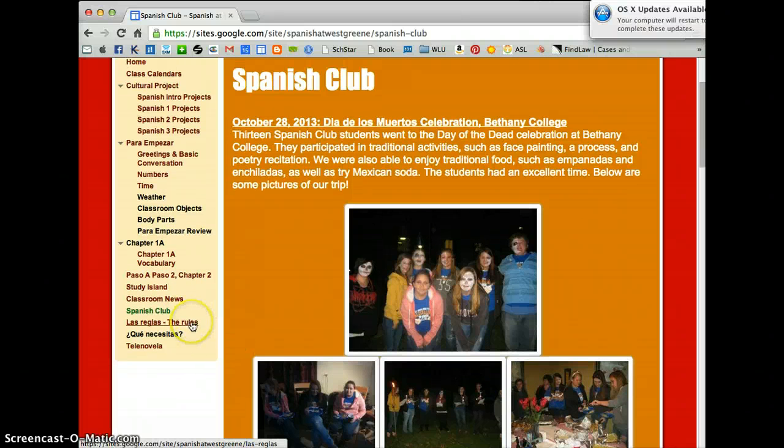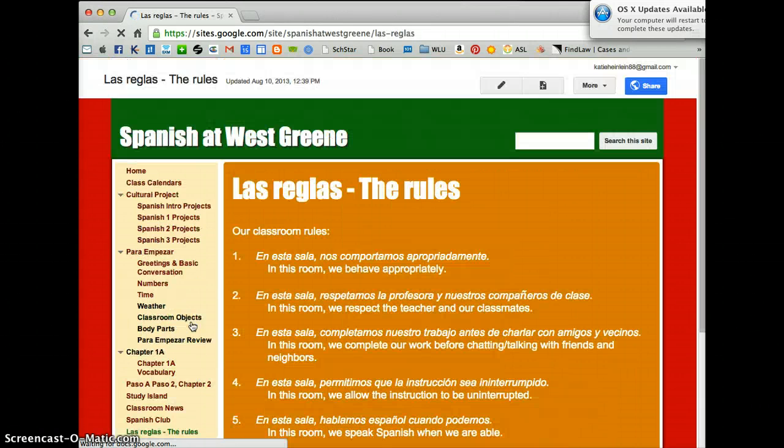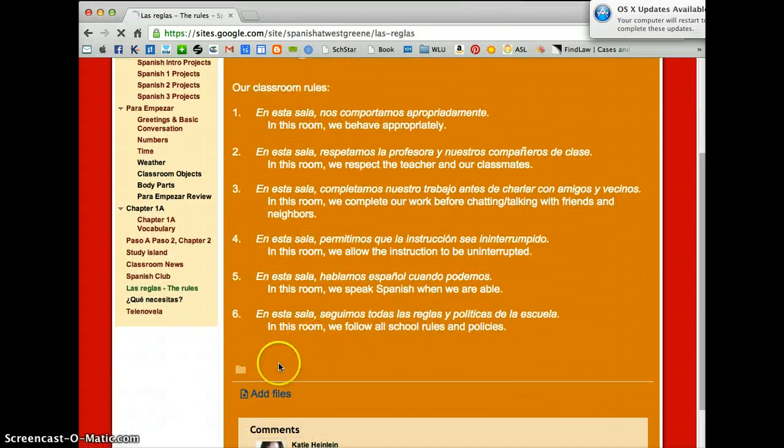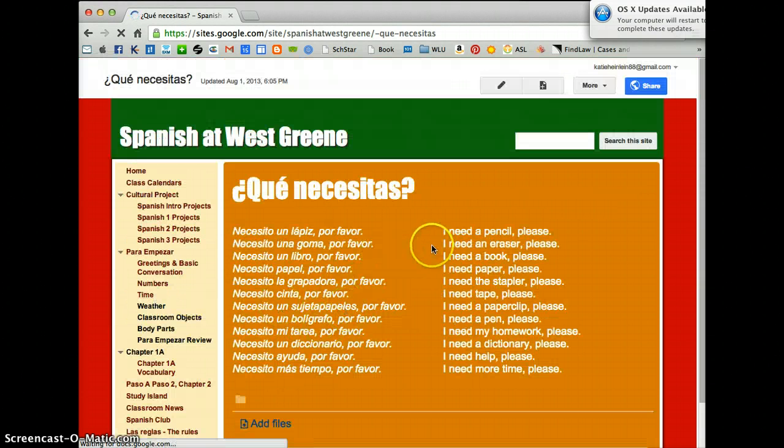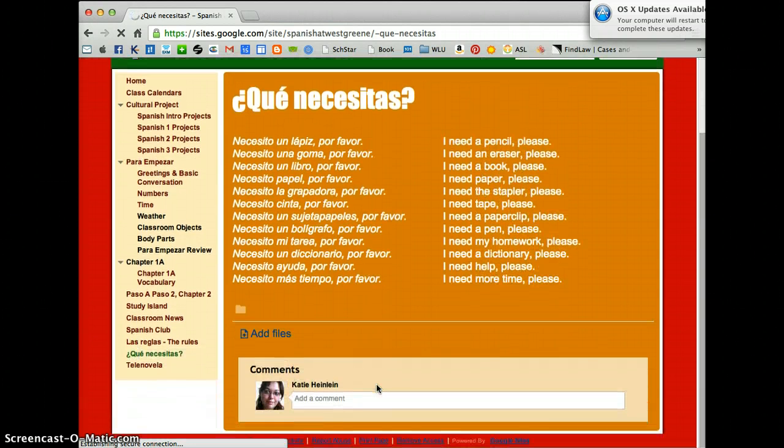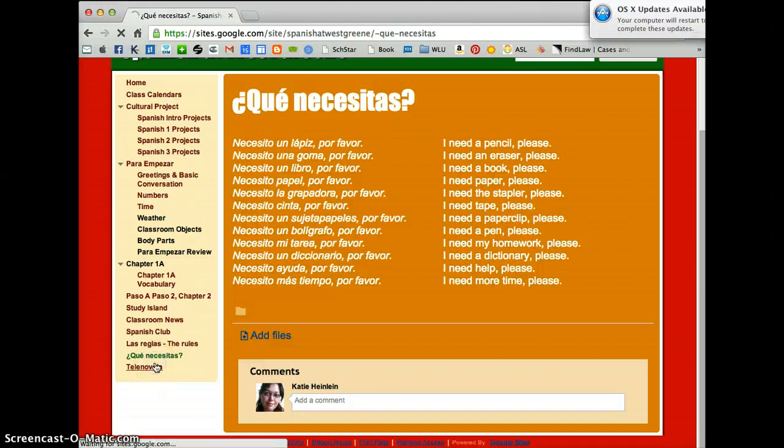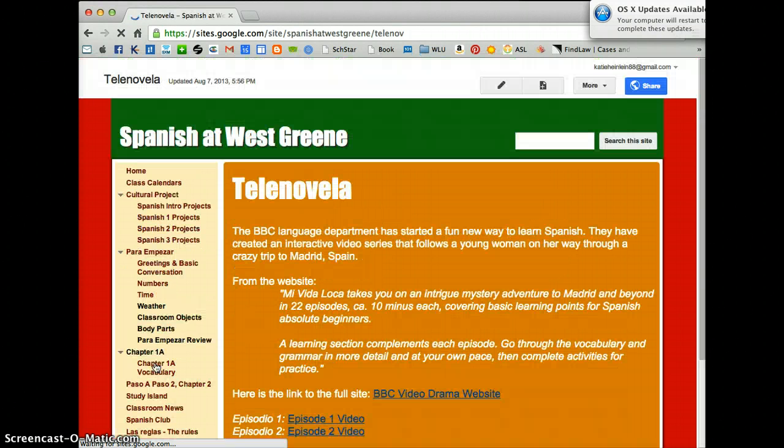And then this is the classroom rules, which you're all familiar with, just the rules. These are just some handy phrases that you might need in a room. Pencil, eraser, I need that stuff. That's just how you say those, so it's just kind of fun to have. And then the last thing is the telenovela.